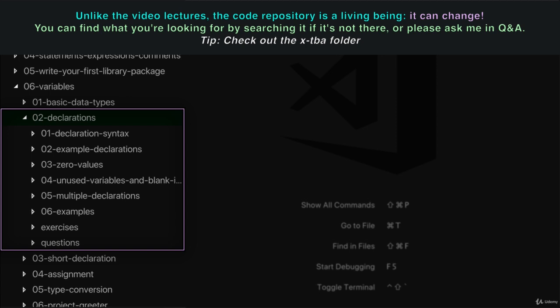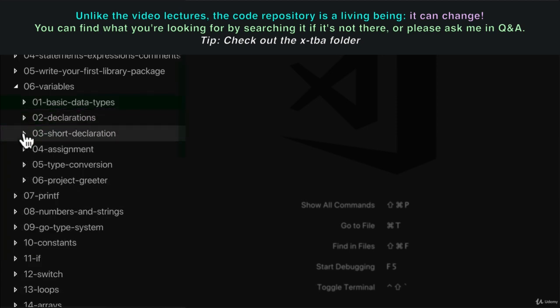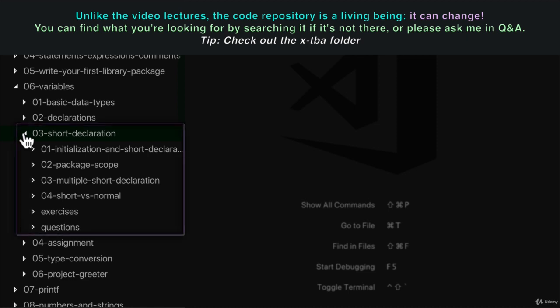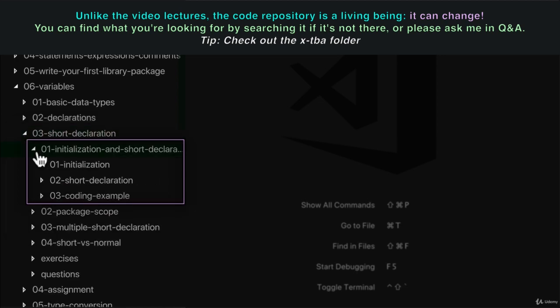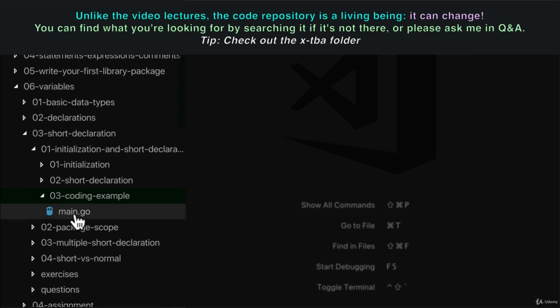Okay? Let me get into another topic, for example, the short declaration here. There are 4 folders for 4 different lectures here. For example, let me open the first lecture's folder. There are 3 more folders here. For example, there is a code example for this lecture. Let me open it. Inside there is only one main.go file.